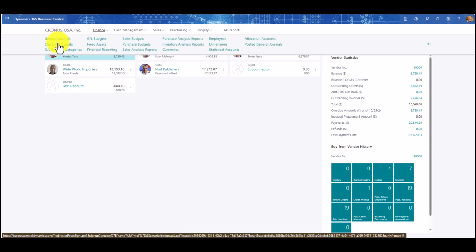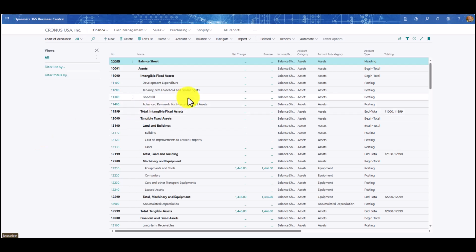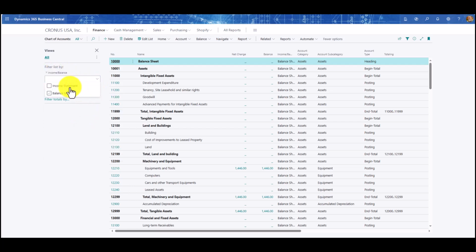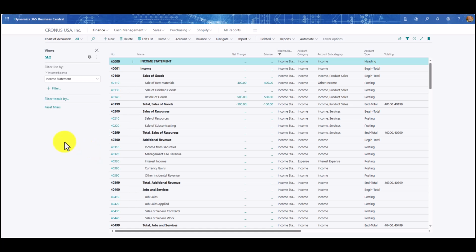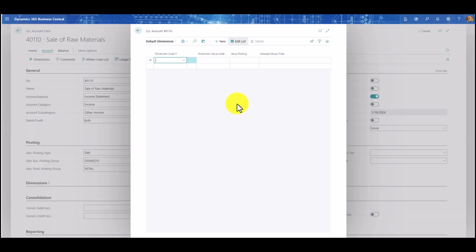But I do want to take a moment and take a look at the chart of accounts, because it's really important here as well. So for example, let's just say I'm going to filter my chart of accounts. I just want to look at the income statement accounts. And I'm going to pick on sale of raw materials. And again, if I go to account, dimensions, you can see that I don't have any restrictions whatsoever. So we're going to put one on here. And again, we're going to pick on area code.